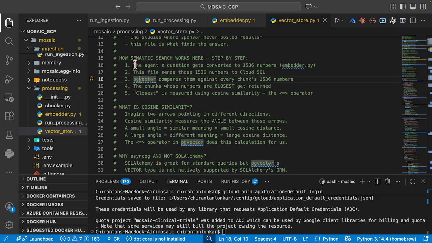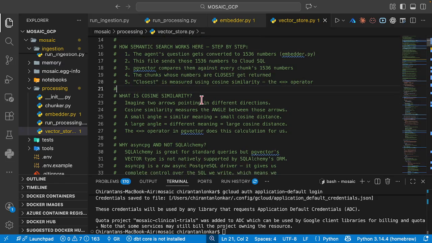For example, the agent's question gets converted into 1536 dimensions. Now if you can recall, we have the dimensions of 1536 because we had a hard limit of 2000 dimensions as per the HNSW index. So that is the reason we're going with 1536, which we have already defined in embed.py. This file then sends those 1536 dimensions to Cloud SQL. Now pgvector compares them against every chunk's 1536 numbers, and the chunks whose numbers are the closest, meaning by cosine similarity, you'll be getting them.